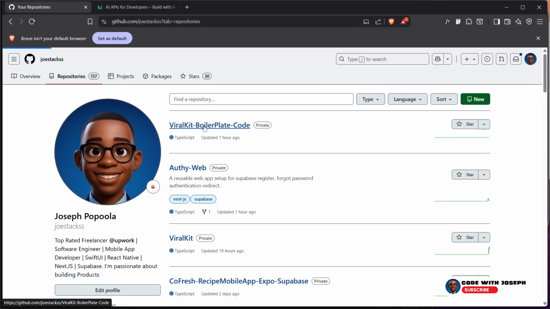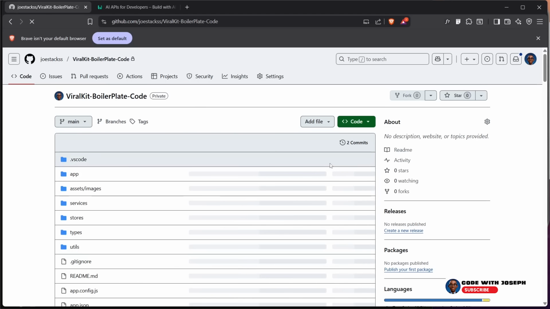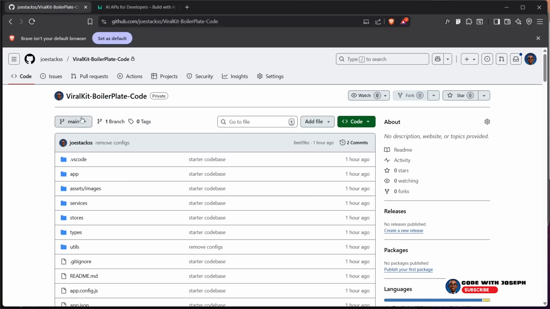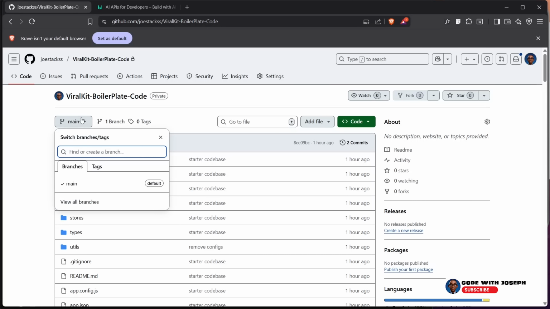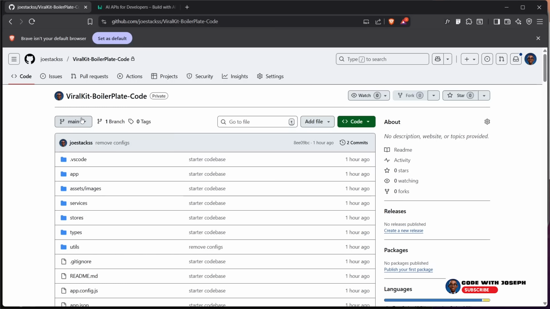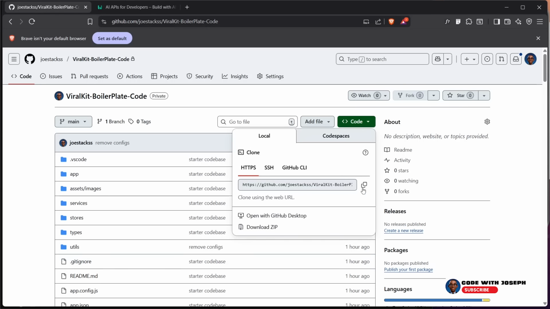So I'm just going to click into this, and this is what the boilerplate code will look like. You're going to have more than one branch by the time you are copying this. The main branch is going to be the boilerplate code, and the other branch is going to be the full code base. All right, so next thing we want to do is just click on this and copy this. We want to clone it basically.